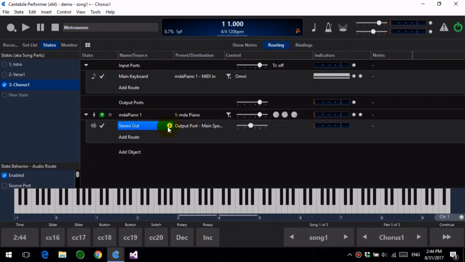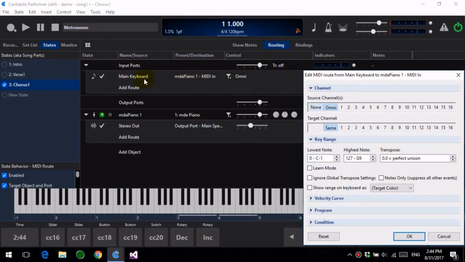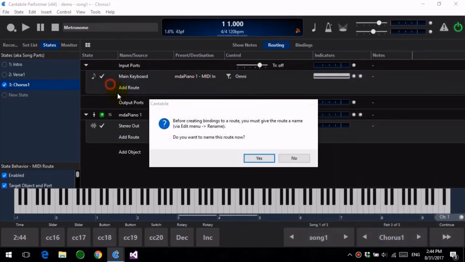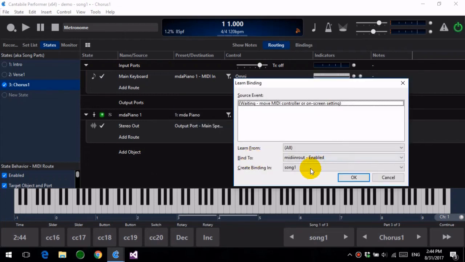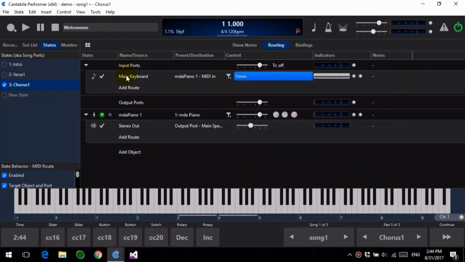If you're using the create binding, you actually don't need to remember that. For instance, if I was to come here, create binding here, it'll tell me you must give the route a name. Do you want to give this route a name now? Yes, MIDI in route, whatever. And then you can bind to it. Okay, so just remember that with routes, if you want to bind to a route, you need to give it a name first.